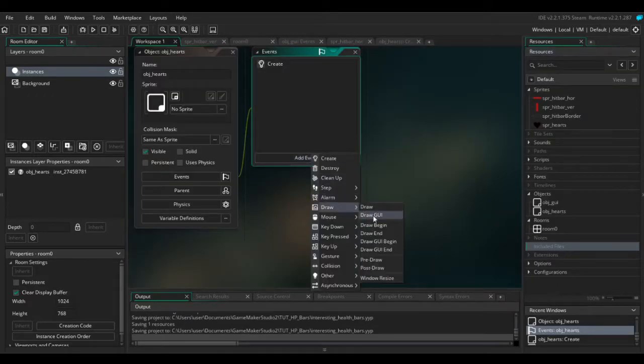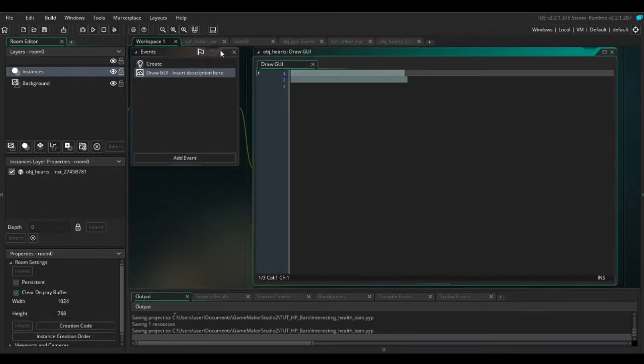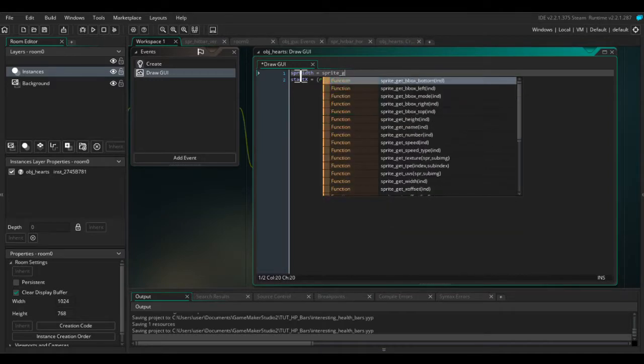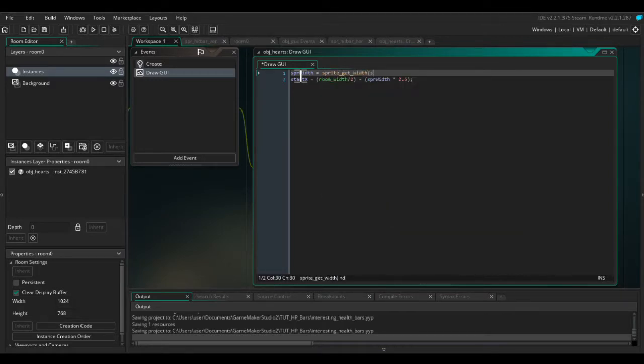Okay, so if we now go into the draw GUI event, start x equals room width divided by 2 in brackets minus a new variable called sprite width times 2.5, and sprite width is just going to be the width of the heart sprite.